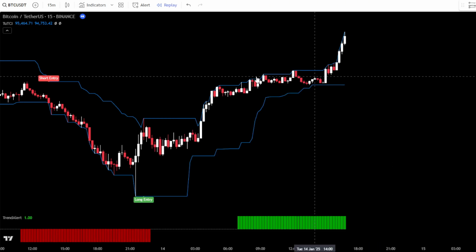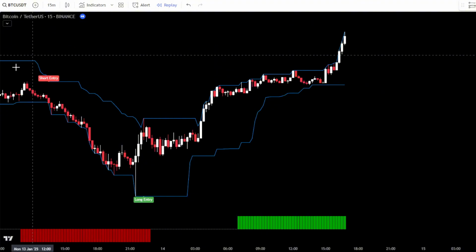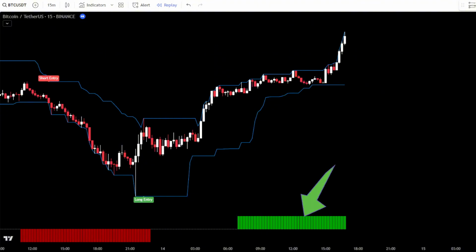Using the Trend Alert indicator is very simple, you only need to pay attention to the bar colors on the indicator. If the Trend Alert bar is green, it confirms an uptrend. If the Trend Alert bar is red, it confirms a downtrend. If no bars appear, it means there is no confirmed signal in the market. In this situation, you should not place any entries.